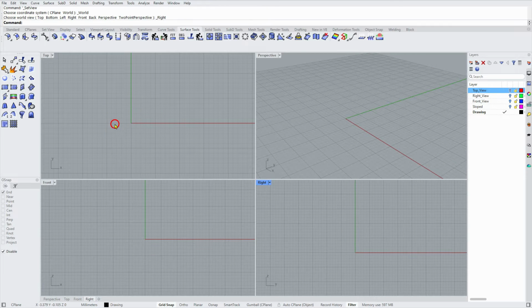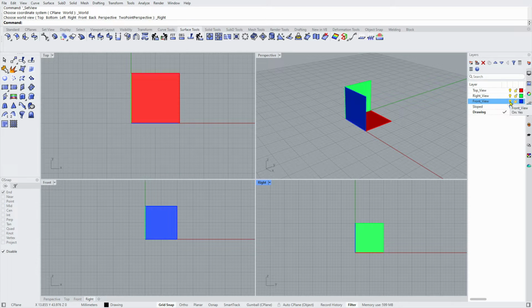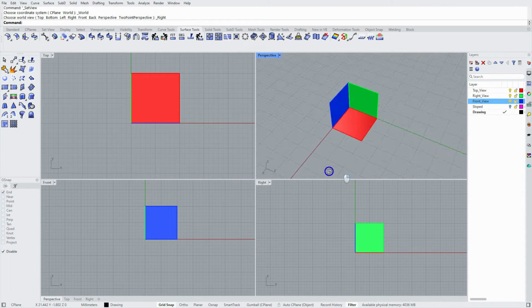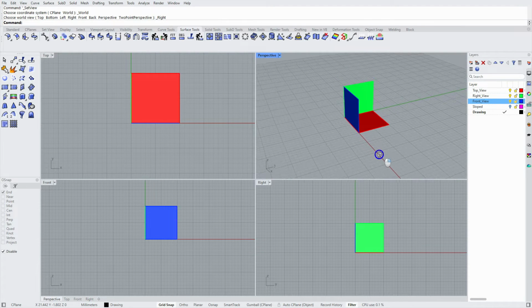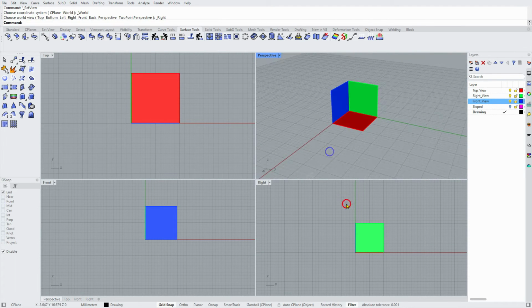So now I just deleted that square that I made, and I'll open some other squares that I have already set up for each of the CPlanes. And here's a top view. The red is for the top view CPlane, and then I can turn on the right view, which is green, and the front view is blue. So now I've got these squares that correspond to each CPlane. That really isn't all that obvious what this means.